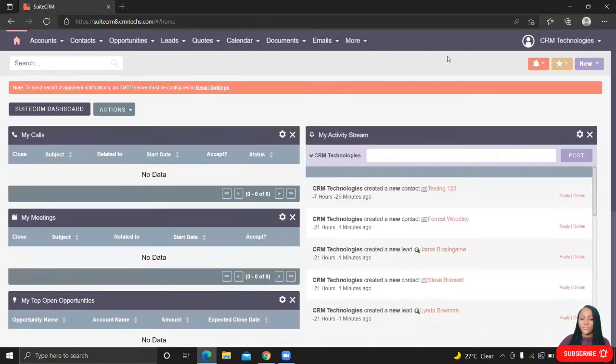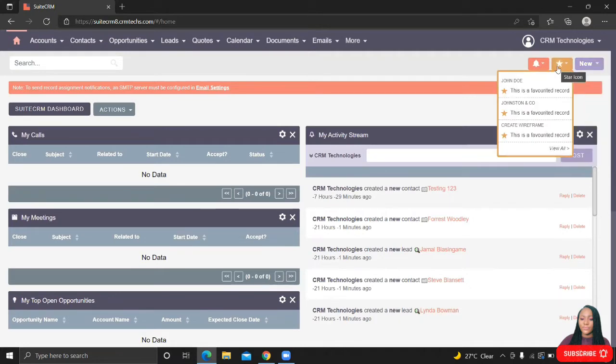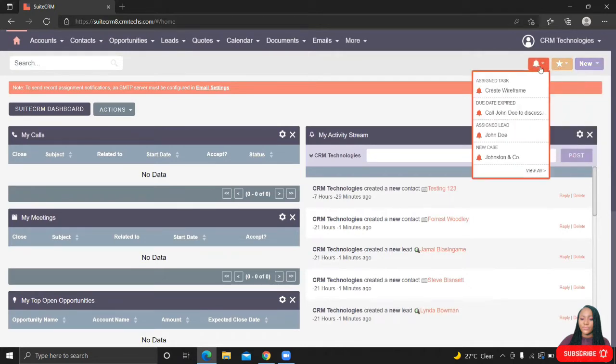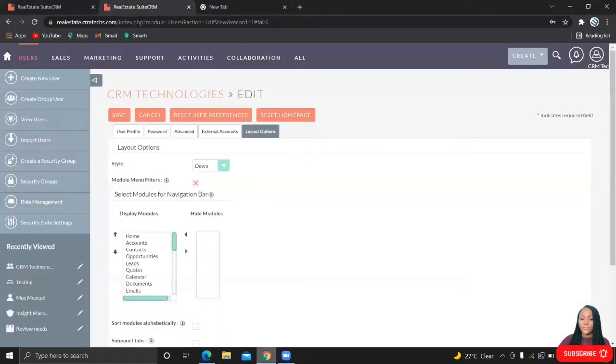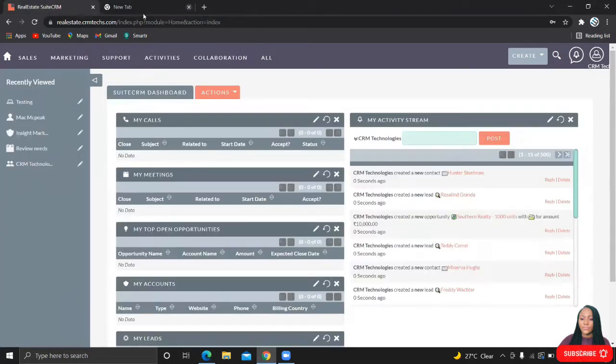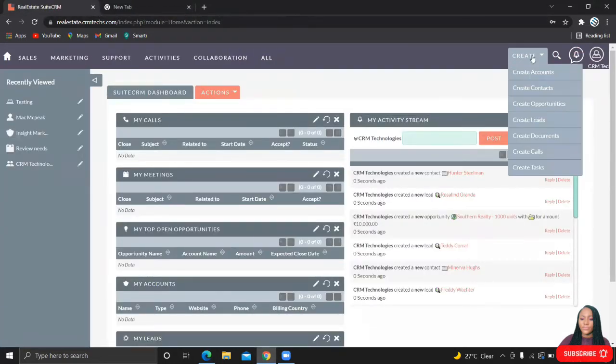Another thing we notice here is this button. So you can see that here it's been renamed from create to new, and a favorite button has been added together with our notification. If you go to SuiteCRM 7, we have it here as create. Guys, you can see the difference between these two CRMs. You can actually tell the difference.